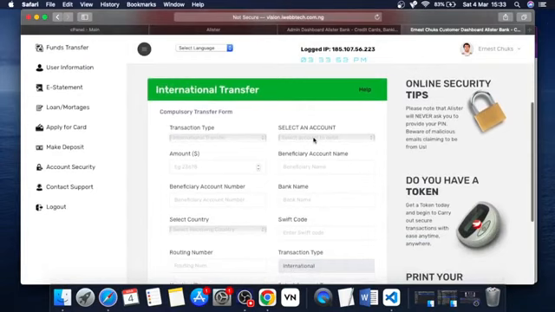So I'll click here, select an account, click here to select the account. Right here you can see my account with the account number and with the balance of $14,000. I'll click the account and then I will enter the amount of maybe $2,000. I want to send $2,000. Then the beneficiary account name, and then I don't know, I'll just say Chase Bank. Oh, sorry, the account name, not the bank name.